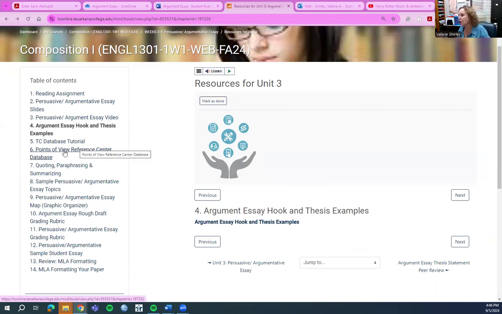You cannot argue that popcorn is sold in the movie theater because that is a fact. Everybody knows that. There's no argument there at all. You need to pick a topic where people have a different opinion on it. And so something that is arguable is what you're looking for. That Points of View Reference Center, that's the name of that database, has a whole list of things like that.